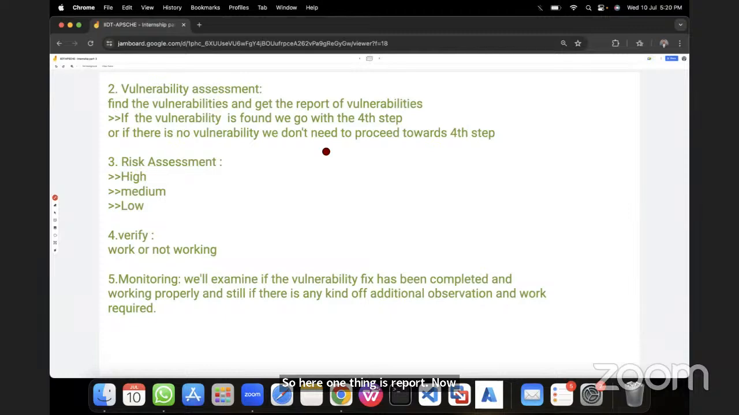Now let's say the vulnerability was found on 4th September. So guys, here one more thing: whenever you find a vulnerability, you need to give the complete report. According to that report, the internal team will take care of it and patch that vulnerability. Now here, the third step is going to be risk assessment.